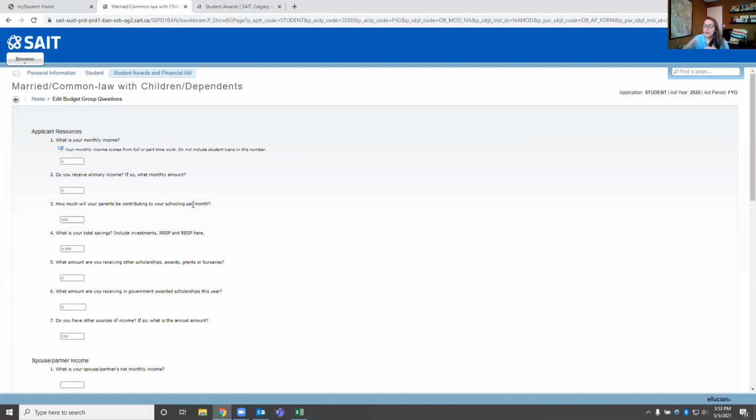So here, under the first part of the application, is your monthly income. You're going to list your monthly income from full or part-time work. Please note this does not include student loans. We ask you to provide alimony income monthly, and any contributions from your parents. Again, this is all monthly. Then total savings, the amount that you're receiving from scholarships and bursaries, the amount you're receiving from government awarded scholarships this year, and any other sources of income. That gives us a good idea of your financial need.